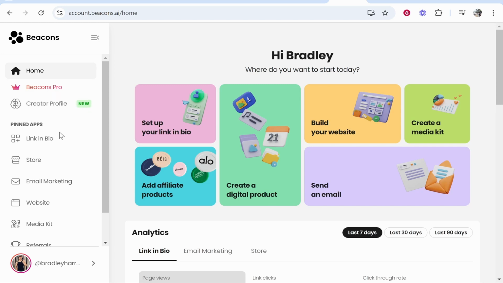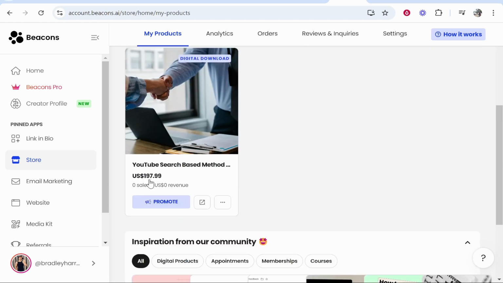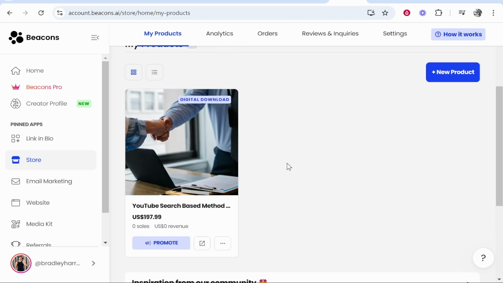So once you're on Beacons, go to store and here you'll see all of the products that you've created. Now, because this product for me is $197, I can get other people to promote it, and if they make a sale after people click on their link, I will obviously make a sale and they will get a commission, right? It's great because other people can promote your products, so this is a great way to make extra money.